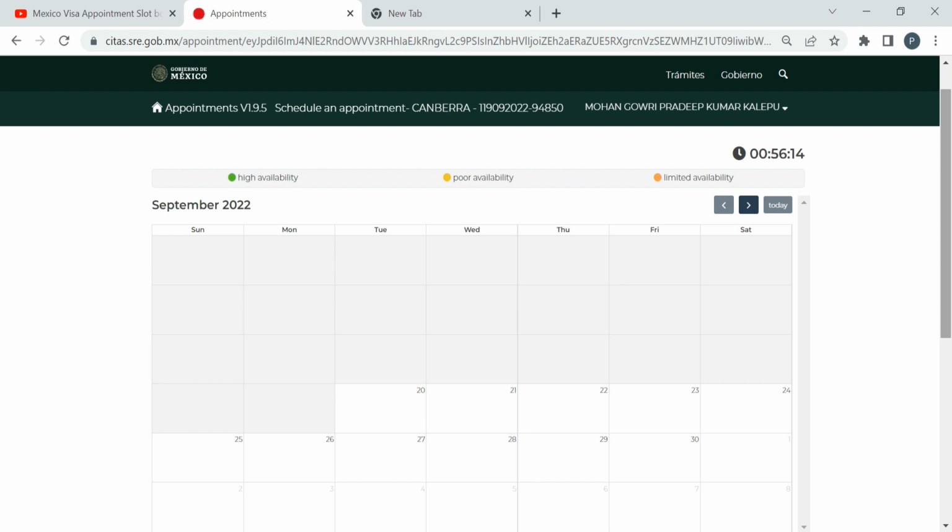And one more tip is to always refresh the page every 30 seconds. Just be patient, show patience. It will always open, but we never know what time it will open.